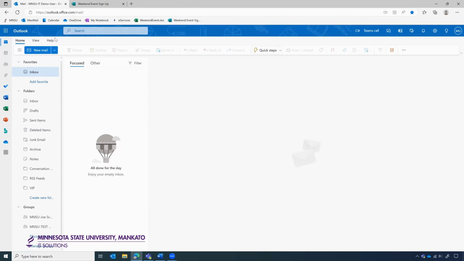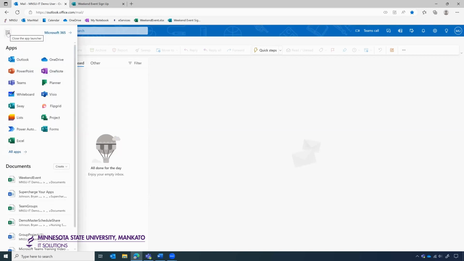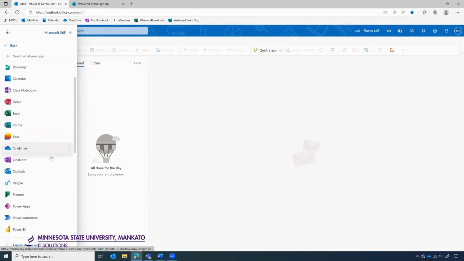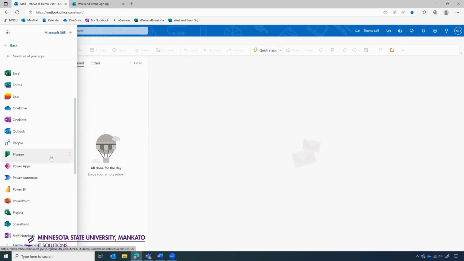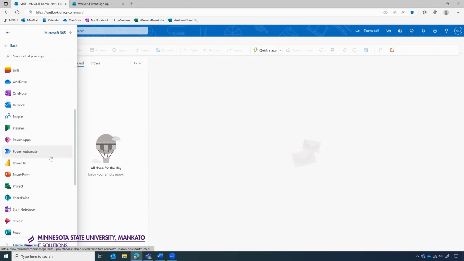So I'm going to go back to my Outlook on the web mail just to show you how you can access both creating forms and Power Automate. So to do that, in the upper left-hand corner of my MavMail, there's a button here called the App Launcher. If I click on that, it shows me a select number of apps that are available to me. If I don't see either Forms or Power Automate, I can click all apps and it will show me the full list of apps available by our license.